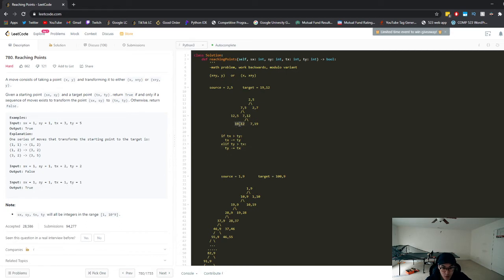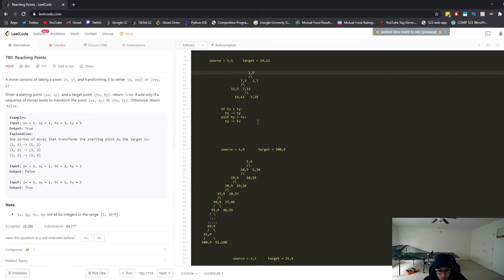We were just going in one streamlined direct path from the end to the start. But even this will time limit exceed. So let me show you an example where this is not very optimal, and there's a way we can make this faster than just subtracting each time, right?